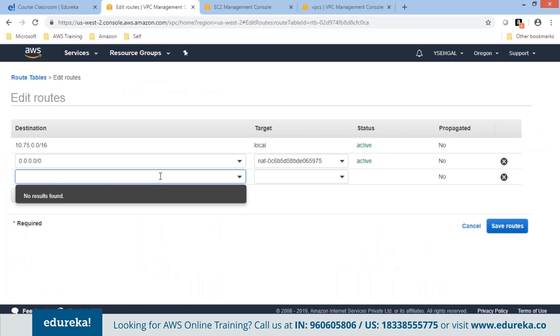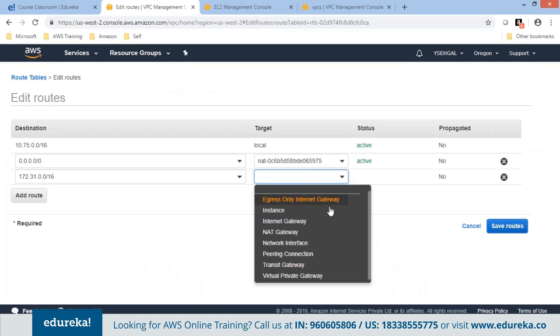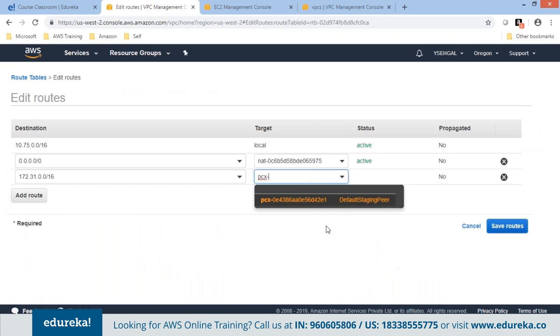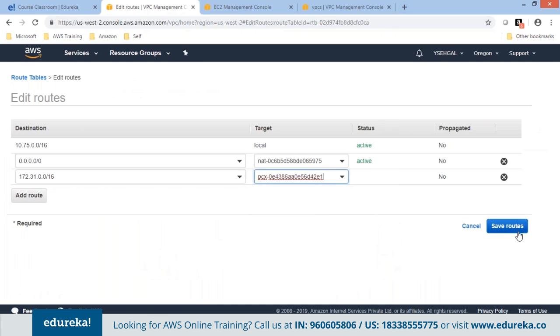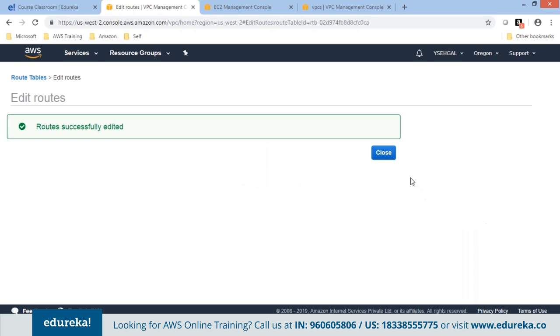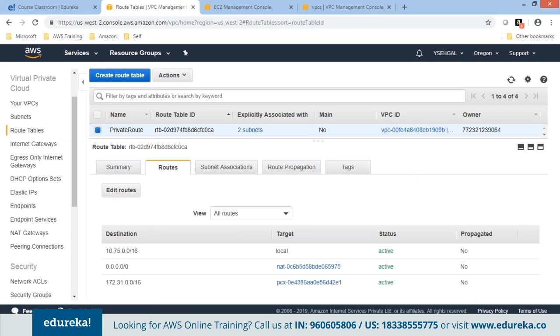So this time I'll be more specific, and the target that I'll be selecting is peering connection. I'll be using this and save. In the route table, if you find a more specific route, it would always take preference over the default route. So I'm being very specific that for this network, you have to go to this endpoint. This endpoint is my peering endpoint. If I save it, I've established the connectivity from my staging to default.